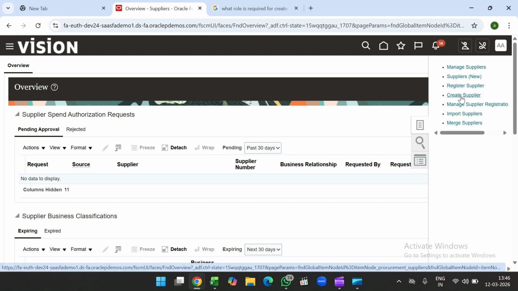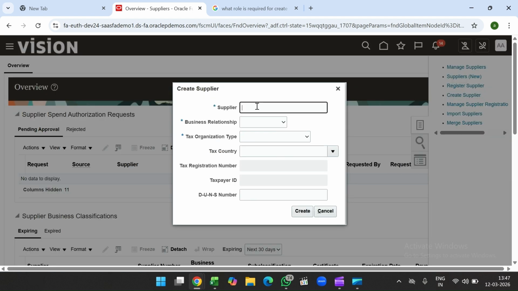If the supplier manager role is not there, then this create supplier icon will not be there. You cannot see this create supplier icon over here. So just give the supplier name. Relationship will be prospective or spend authorized. If the supplier is new, like if the supplier doesn't have any access, you can just do the negotiation for this supplier, the prospective supplier.